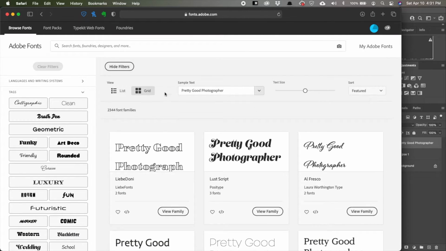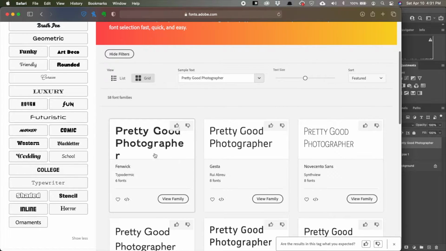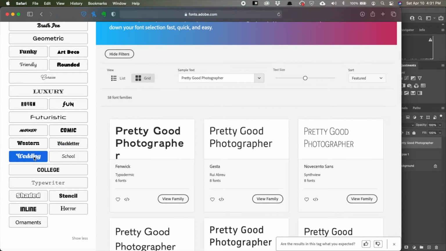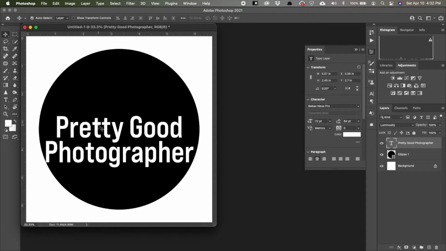You can enter in your sample text here, and then you can search for a specific font if you happen to know what the font style is, or you can see the different styles that you can choose from. So take a look. Obviously, creativity, you can do anything that you want. And generally speaking, you want this to be easily readable text.